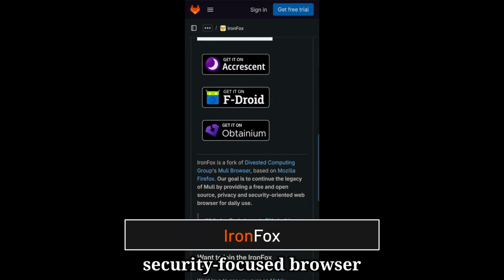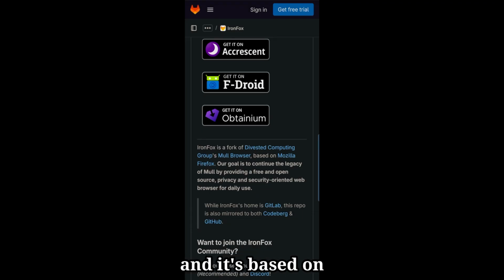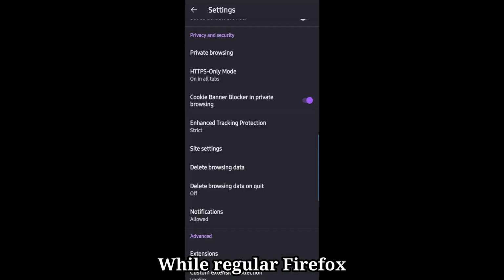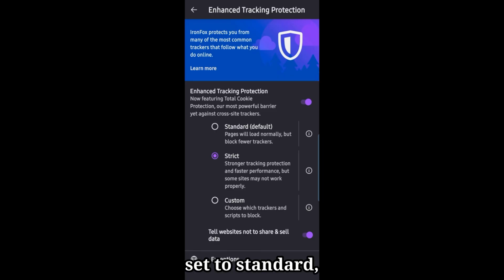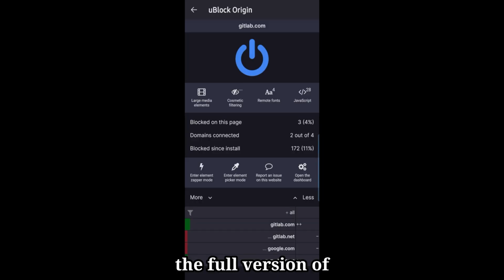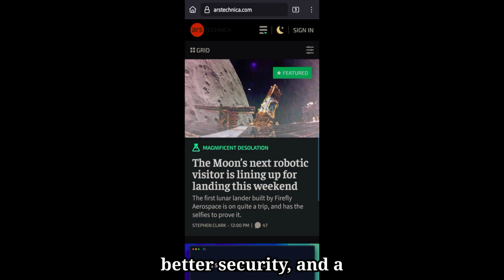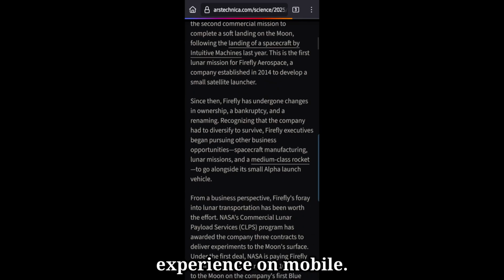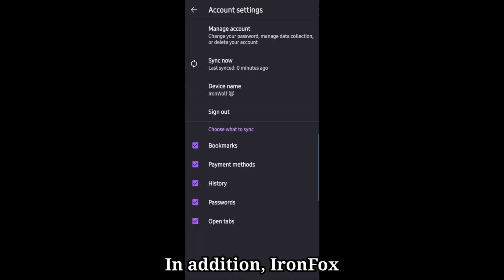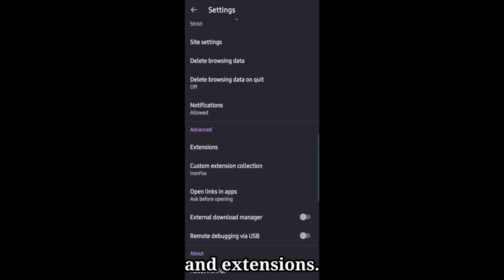IronWolf is a privacy and security focused browser for Android and is based off Firefox Mobile. While regular Firefox has enhanced tracking set to standard, IronWolf has it set to strict by default. And IronWolf comes with the full version of uBlock pre-installed. So just by installing IronWolf, you're getting ad and tracking protection, better security, and a cleaner, lighter browser experience on mobile. In addition, IronWolf supports Firefox syncing extensions.